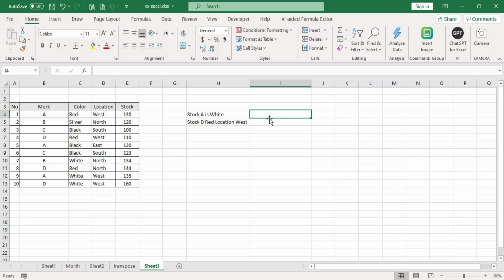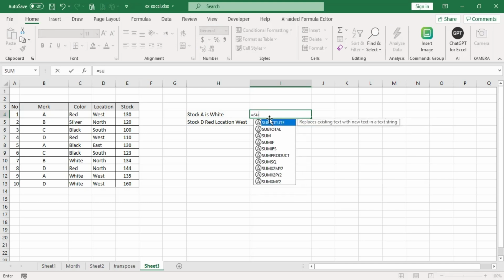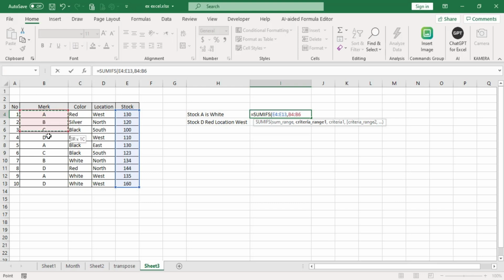Now let's start making the formula. SUMIFS, this one, yeah. Then there is the sum range, which we choose: stock, yes, because we want to add up the stock. Then comma. The first criterion is A. It relates to the mark. Then the one we block, we choose, is the mark.